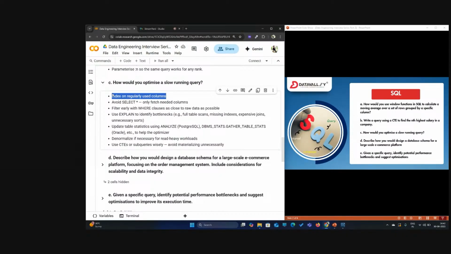So instead of scanning the whole column or the table, using an index will give you a better pointer towards your data set, therefore improving your slow running query.